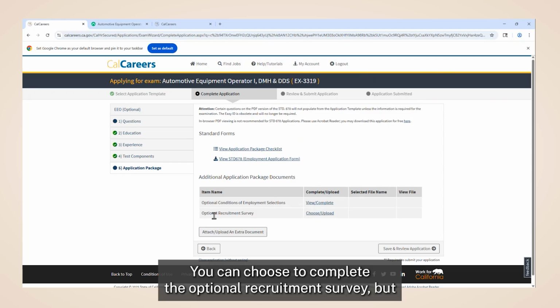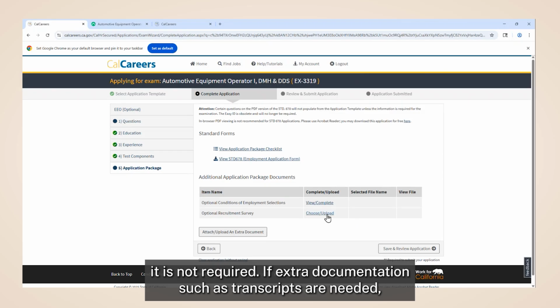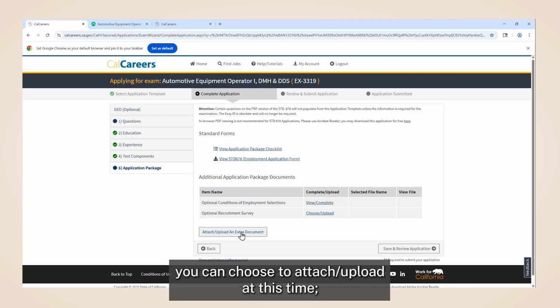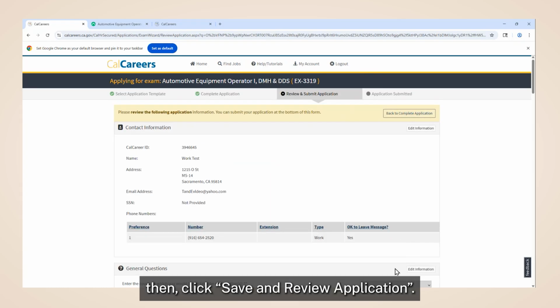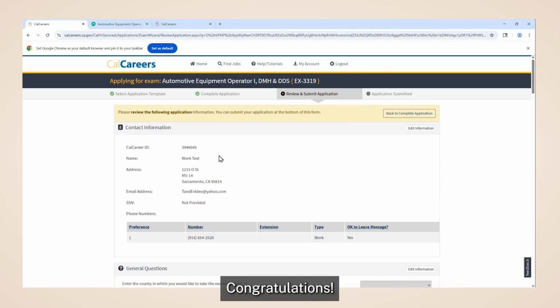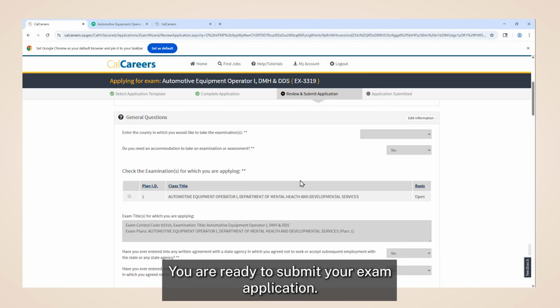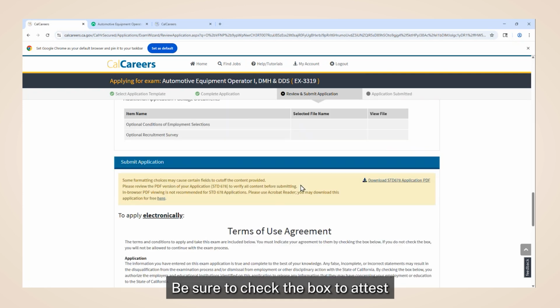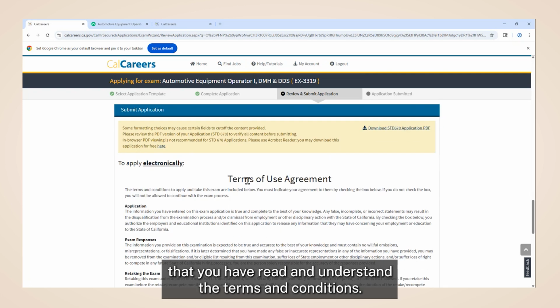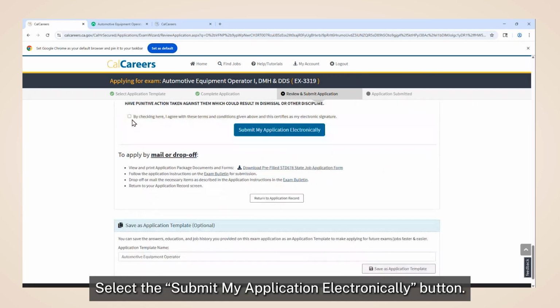You can choose to complete the optional recruitment survey, but it is not required. If extra documentation, such as transcripts, are needed, you can choose to attach/upload at this time. Then click Save and Review Application. Congratulations, you are ready to submit your exam application. Be sure to check the box to attest that you have read and understand the terms and conditions. Select the Submit My Application Electronically button.